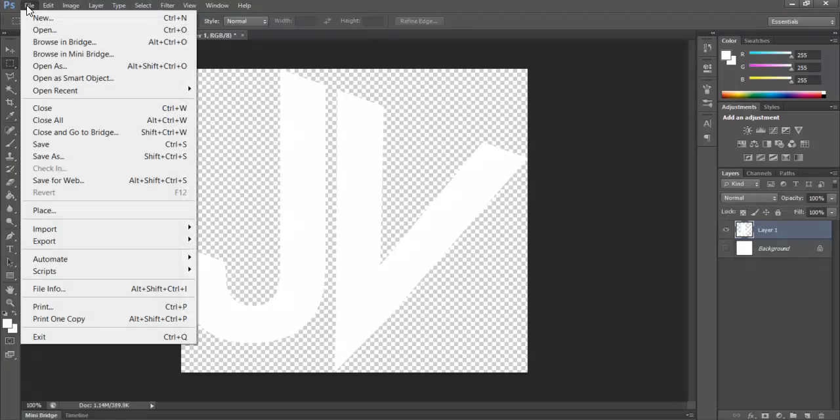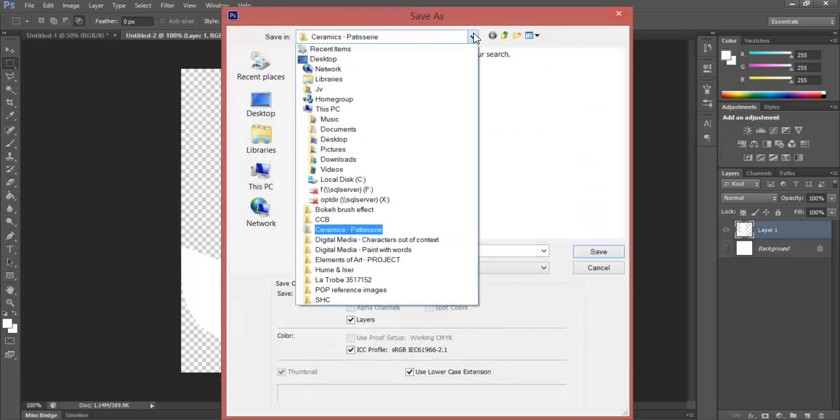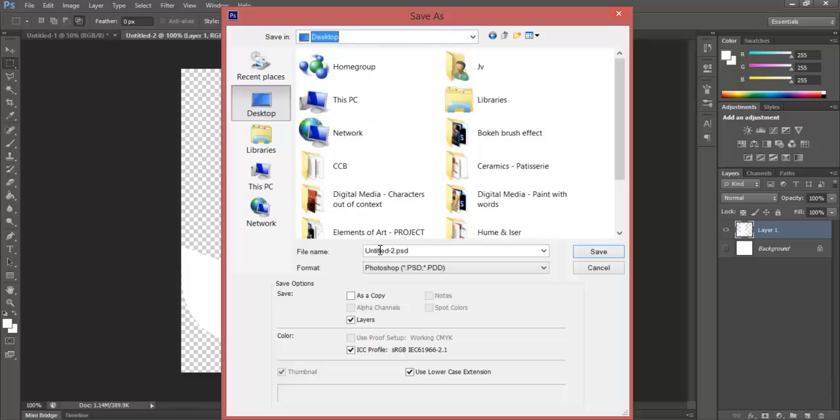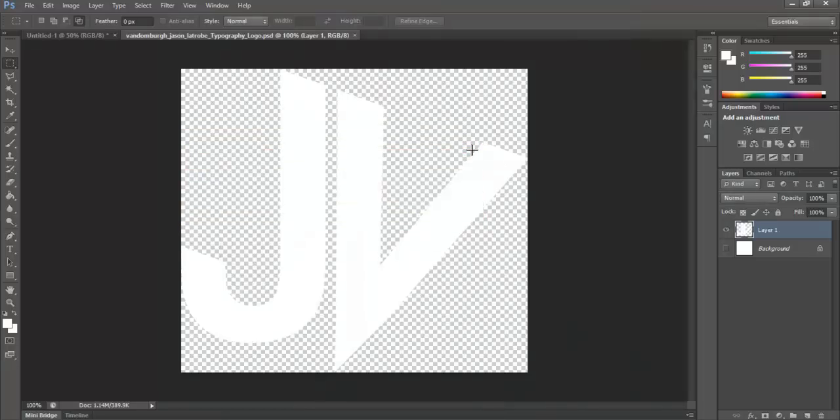File, save, and I'm just going to pop this on my desktop for the moment, and I'm going to leave it in Photoshop format, name it surname underscore first name underscore house group underscore typography logo, and save. And that's it. That part of the exercise is now complete.